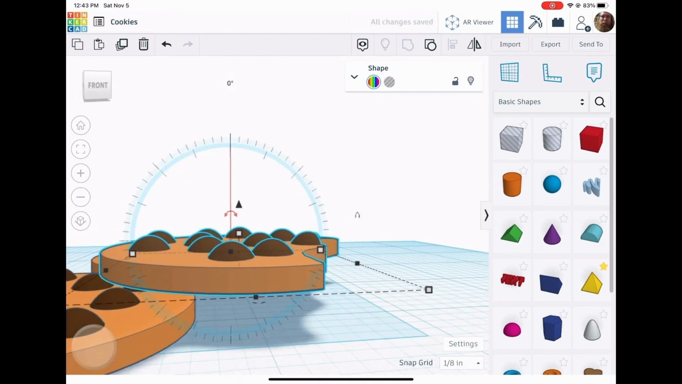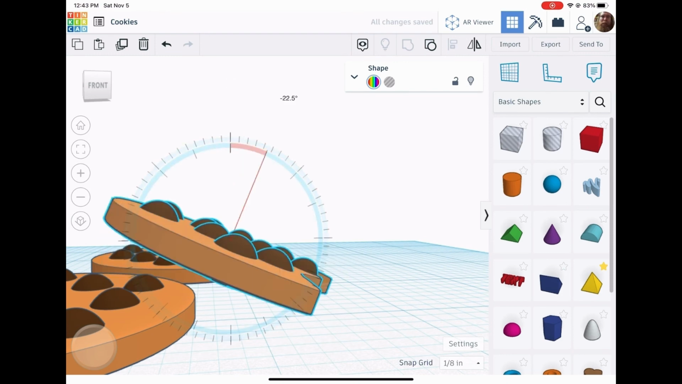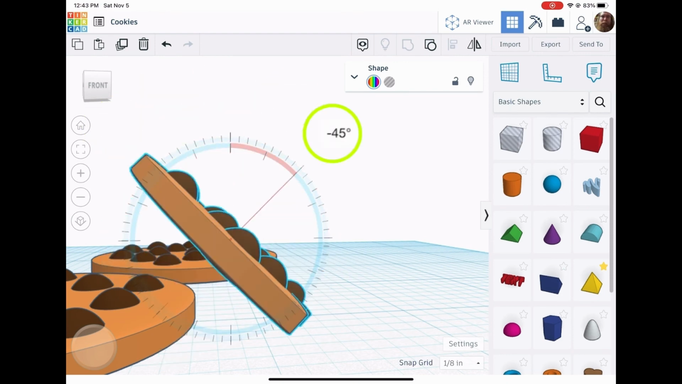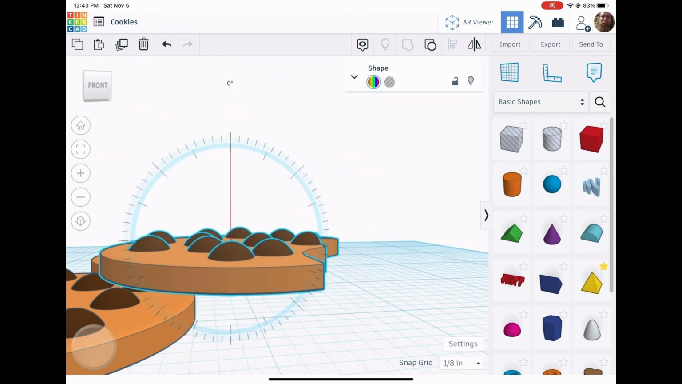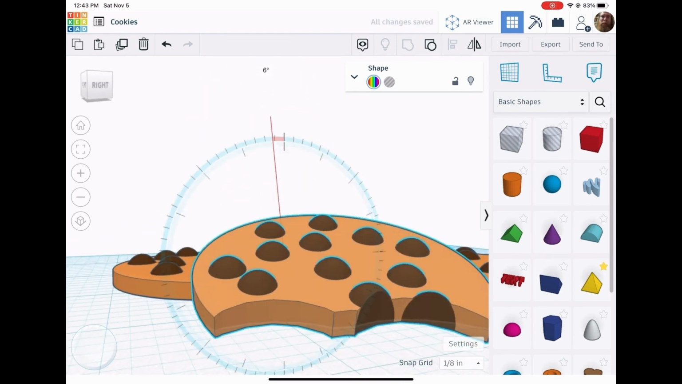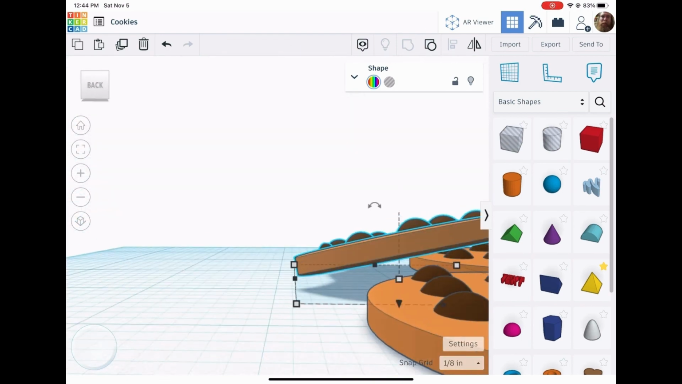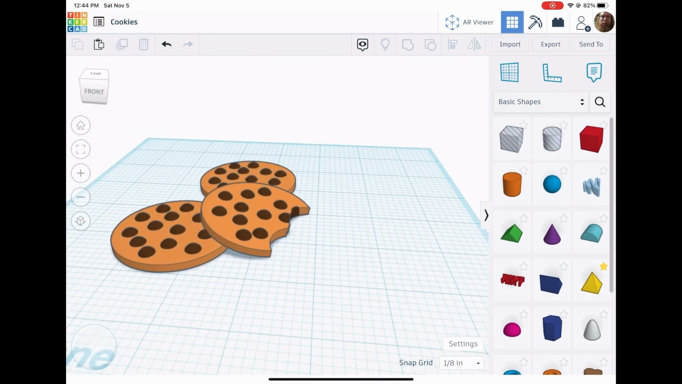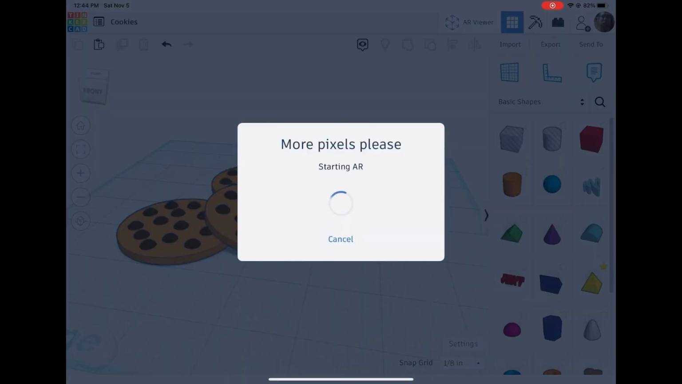If we click on this, we can rotate. If you rotate with your finger inside the circle, it rotates it at 22.5 degree increments. If you rotate it outside the circle, it'll rotate it freely at 1 degree increments. So I'm going to make it look like it's leaning on the other cookies.